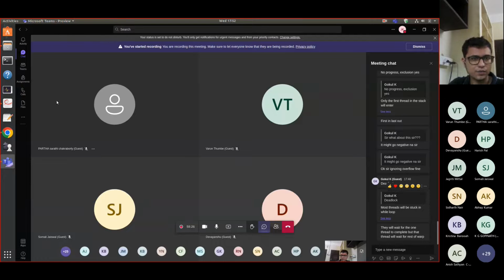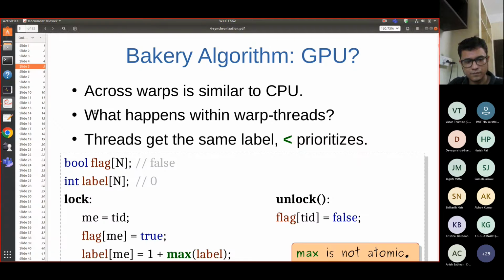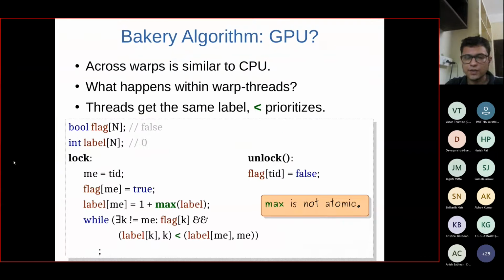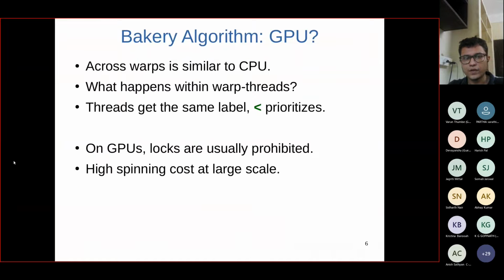Okay, any questions up till this point? If there are none, then we'll move further. Okay, assuming that there are no questions, let's move further.